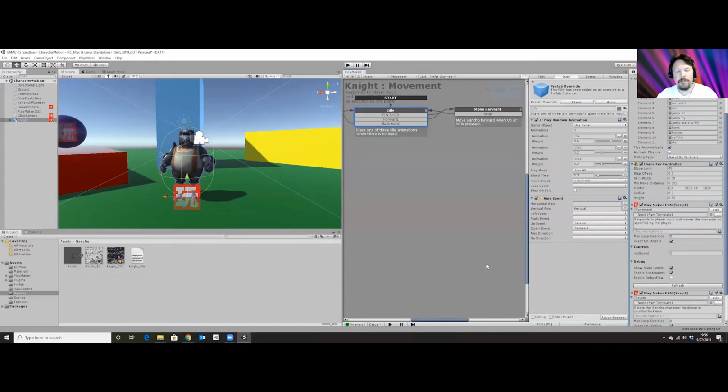So with our forward and back events now created, we add them to our idle state. Remember, just right click, add transition, add forward, add backward. And we want to know, when do we activate those events? When do we engage those transitions? We're going to engage those transitions on an up event, if we press the up arrow, or a down event, when we press the down arrow. If we press the up arrow, we want Sancho to move forward. If we press the down arrow, we want Sancho to move backward.